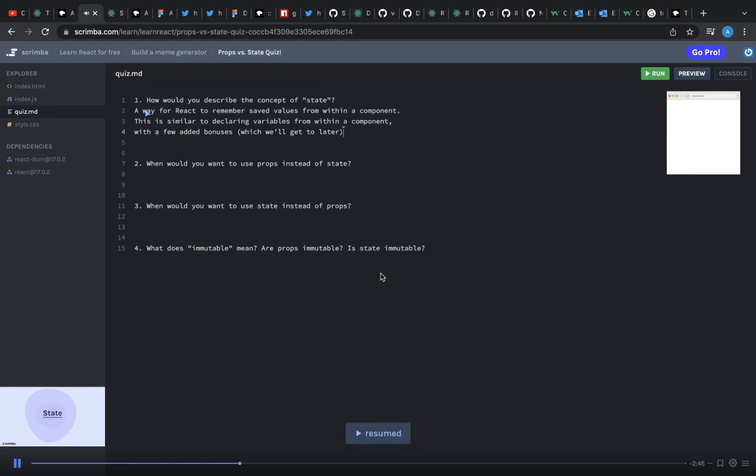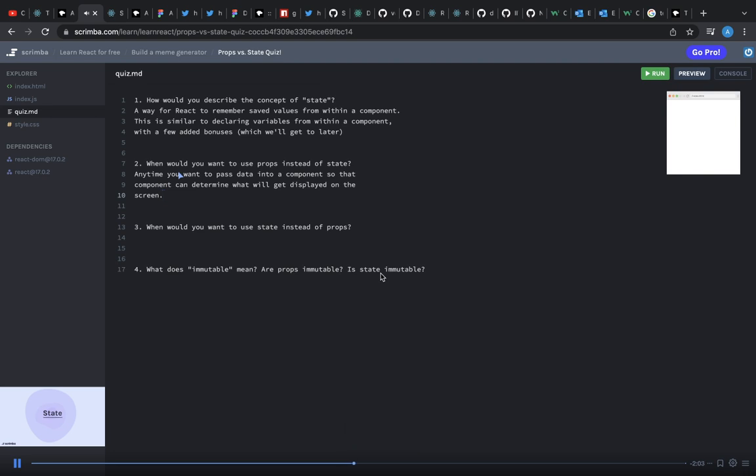So when would you use props instead of state in React? I think the easiest way to think about this is to compare it to regular JavaScript. In React, you would, so to speak, configure the component with props so that the component can use them to determine how something gets displayed. Okay, so when would you want to use state?